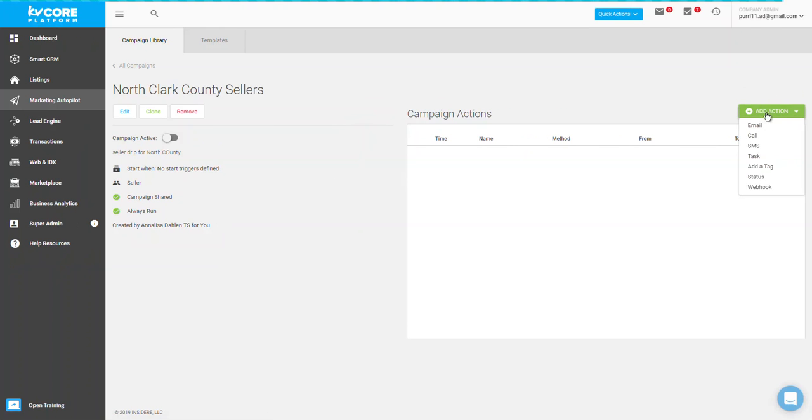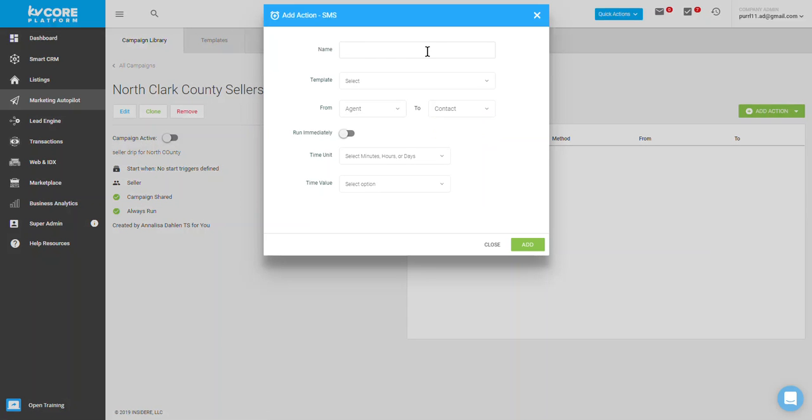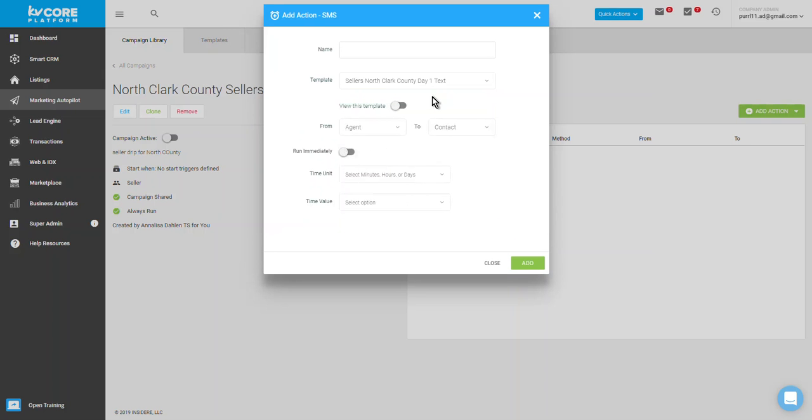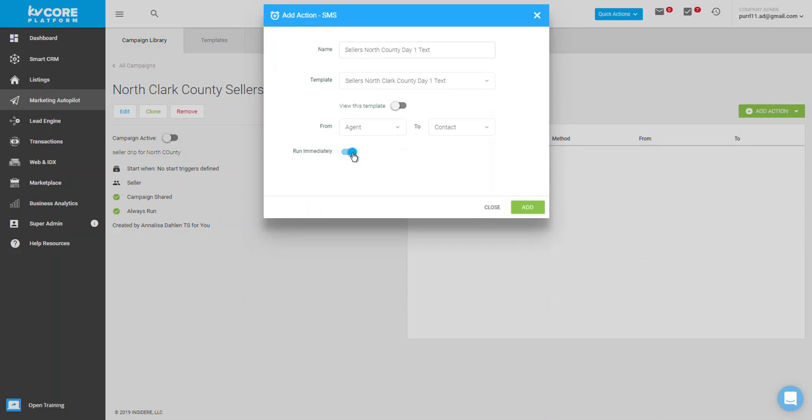So we can say, I want a text to go. And now we can search for that text in the templates. So I can say, I want Sellers North Clark County Day 1 text to be my first touch. And then I can call it the same thing up here. And now I know it's going from the agent to the contact.